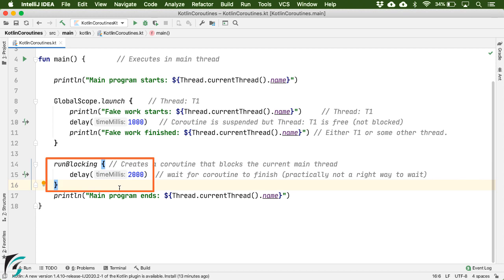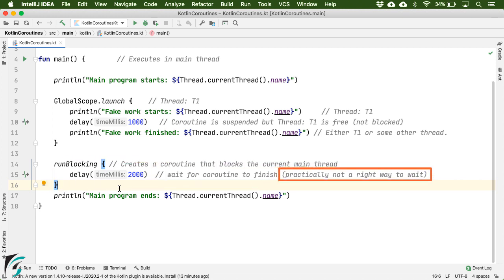But again, this is still not exactly the right way to wait for other coroutine to finish the work. Well, what is the right way to wait for other coroutine to finish? We will check it a little later, not right now. For now, just focus on the concept that I am teaching, because we have just started with the topic of coroutines.